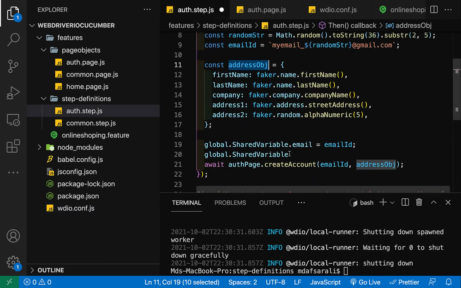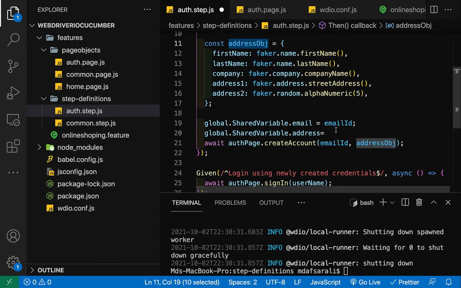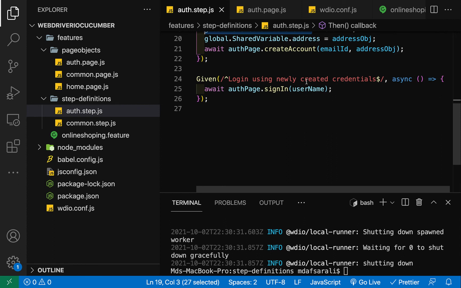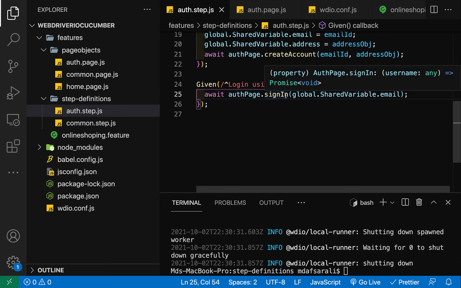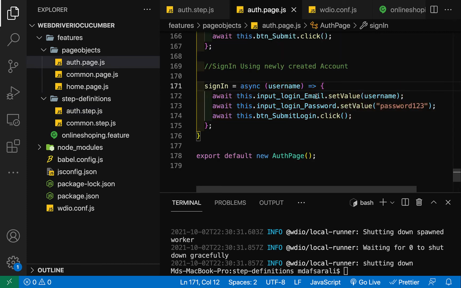This is the global object basically, equals this address object. So now these two values are saved to this global shared variable, so we can use this variable anywhere. Similarly, in case of username, I just use that global shared variable email. So this one will be available. We can just pass this username or user ID into the sign in. So this username is coming here, then password.